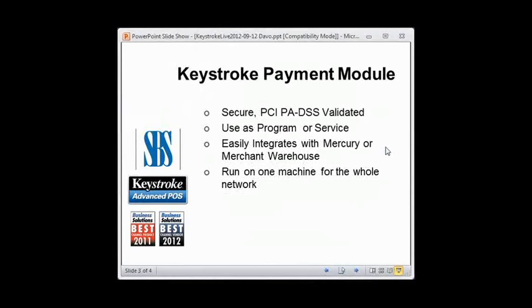So I'm going to be talking about Keystroke payment module this week. Mike Tabor is going to do third-party payment integration, which is basically the KeyPay with PC Charge next week. And then the week after that, I'm going to talk just about PCI in general. So it's kind of a 3-week series we've got going here.